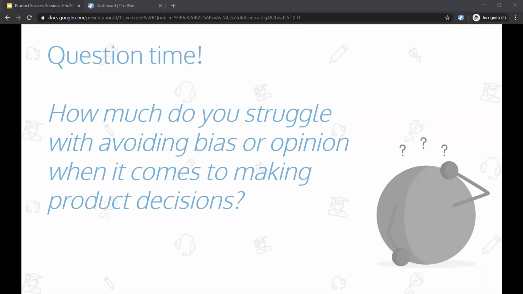And I think just on this point about avoiding bias, this is part of the reason why ProdPad is so useful. It helps you to remove some of that bias that sometimes comes into effect when you're making decisions around product, and helps you to explain why you are making certain decisions based on business objectives and customer problems, as opposed to what someone would like to do, or their bias in decision making.